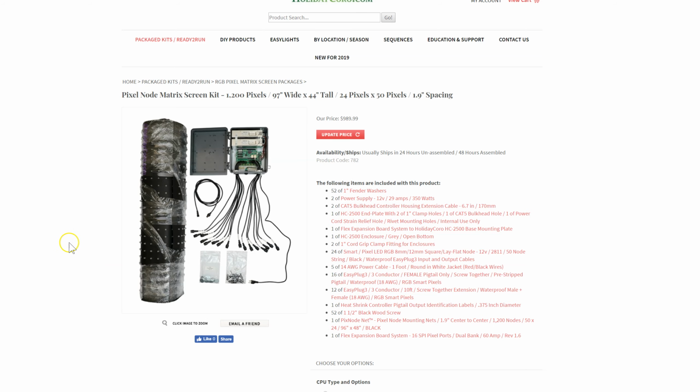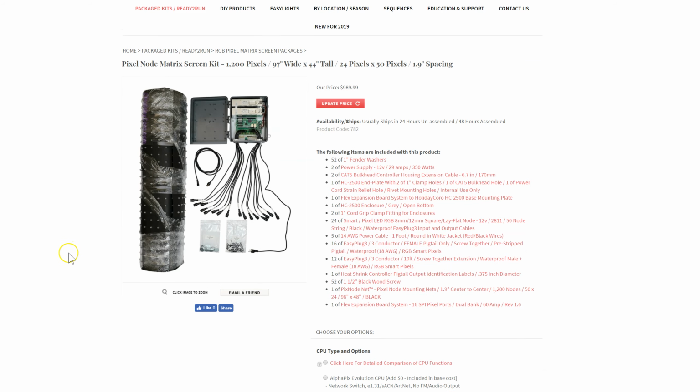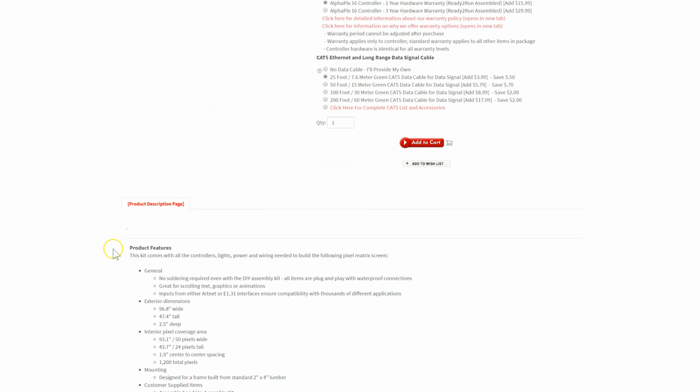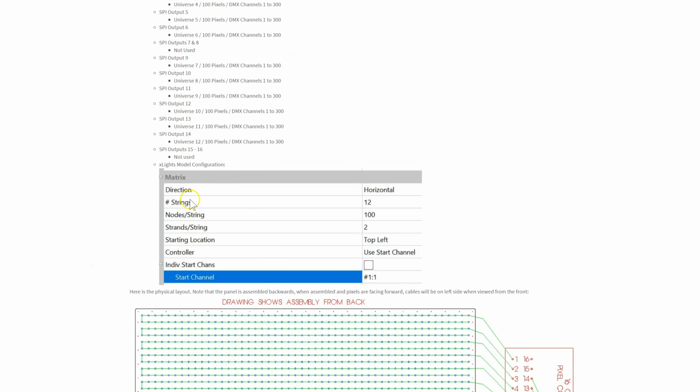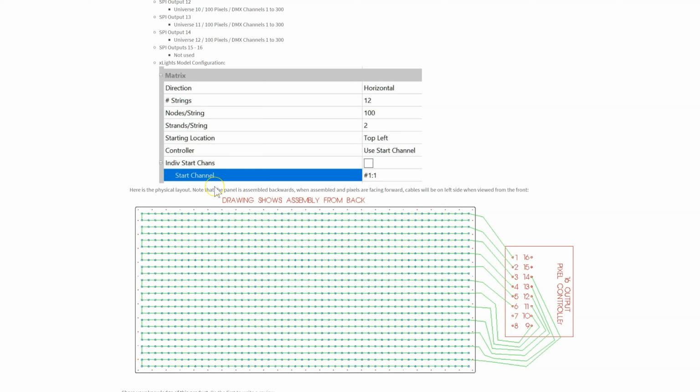This video shows how to set up item number 782 in xLights. So let's go ahead and start down here. Now we do have a description right here of how to set this up, and there's some little data here, but this video is going to detail a little bit more in depth on how we arrived at those settings.